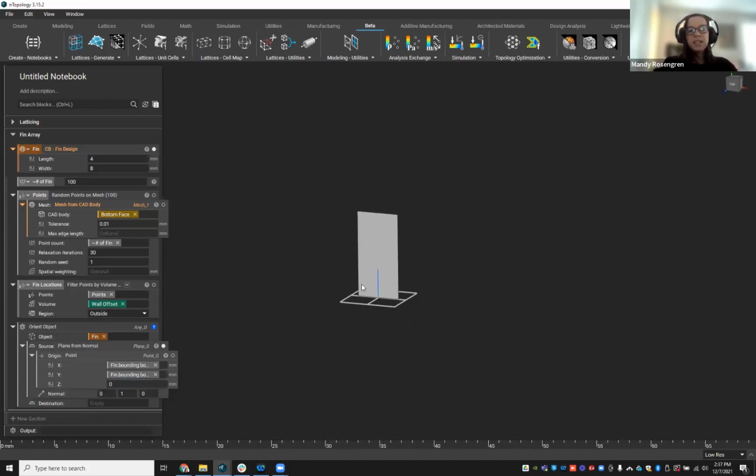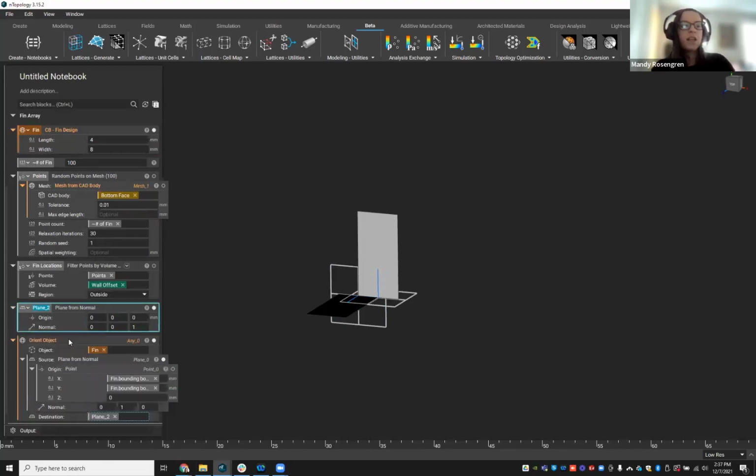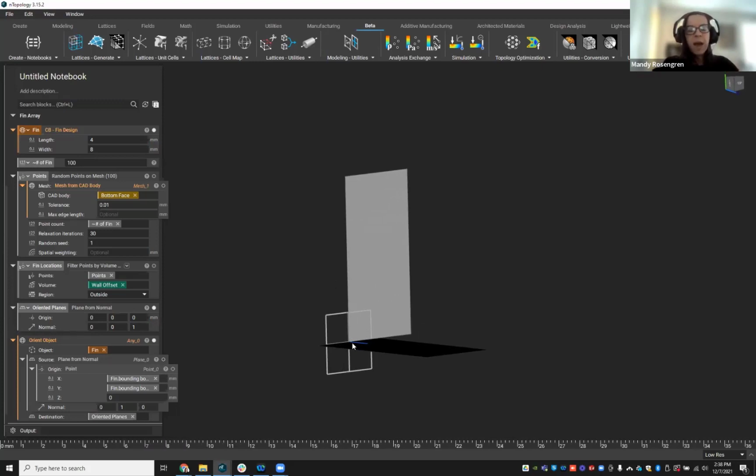So that's our source plane, and I want to also define my destination plane. So I'll type in also a plane from normal, and I'll make this a variable, which I'll label oriented planes. And we can see it's already shifted it. So if we look at this first plane that we have, it's going to be pointing out along that Z. And so that orientation of our plane has changed, and it's been placed right at that same location that we had our source plane.